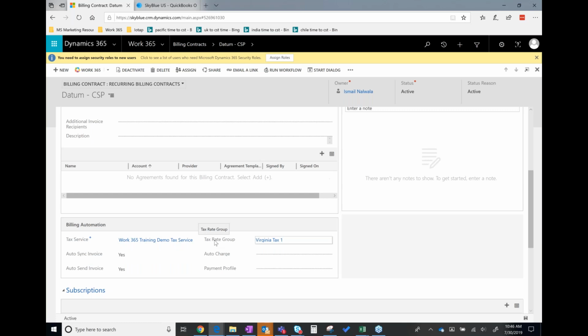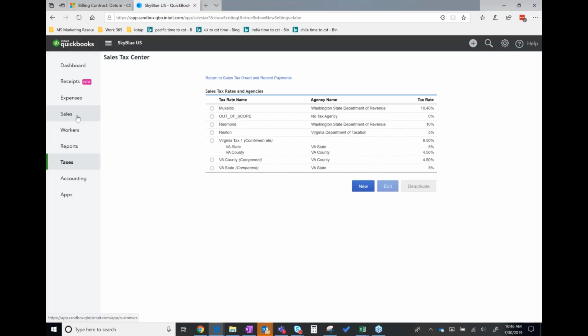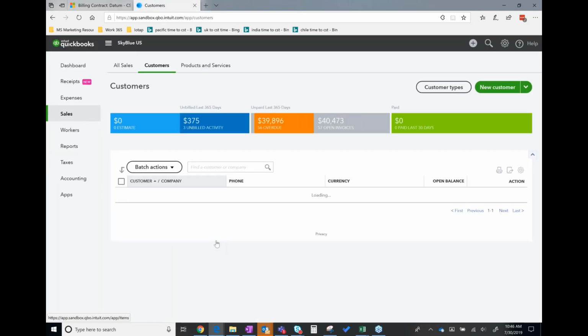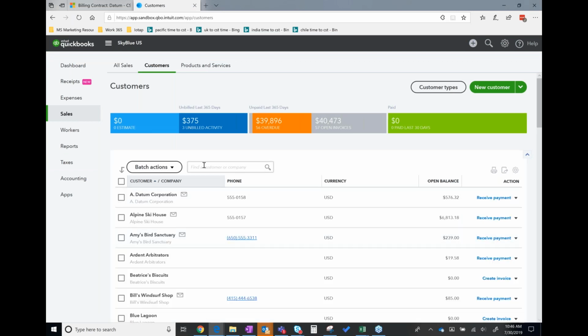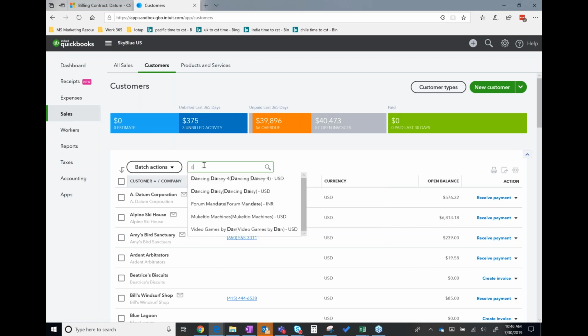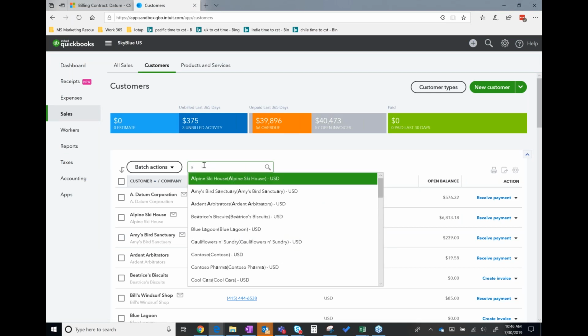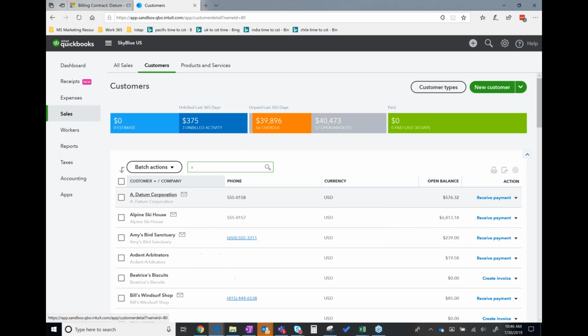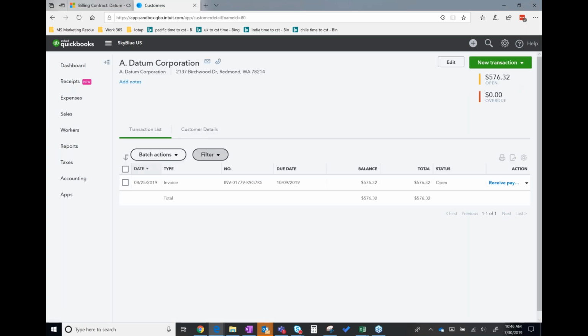Samantha, if you can go to the QuickBooks section now, we should have the invoice created there. So A Datum is the one that we just synced right now. A Datum is a customer name. The billing contract was called Datum. So this is the invoice we just synchronized. Right. Okay, if you just open that up.